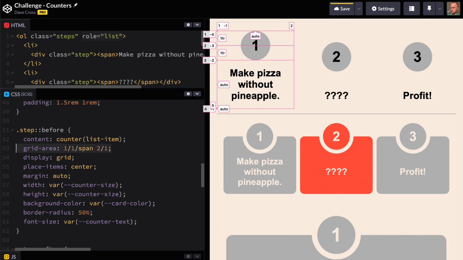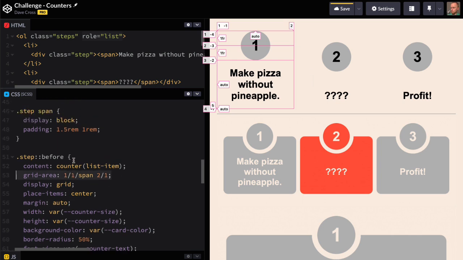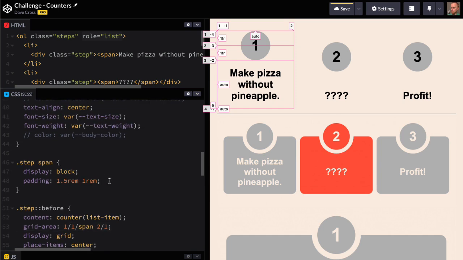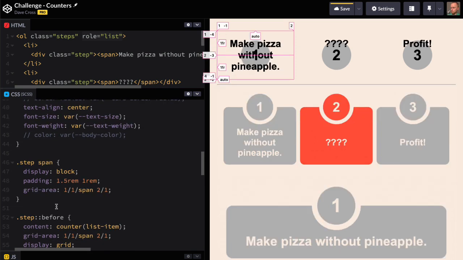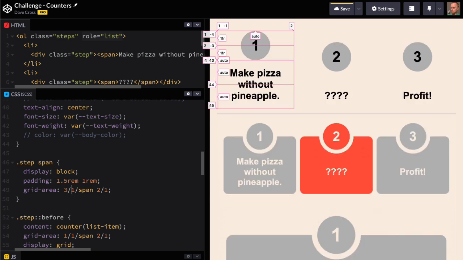Let's finish the grid placement first. So I'm going to grab this, bring it up to the span. The span is not going to be 1, 1, 1. It is actually going to be number 3, right? 1, 2, 3. That's where we want it. Whoops, not 13, not 43. Come on, there we go. And it's only going to span 1. Okay?